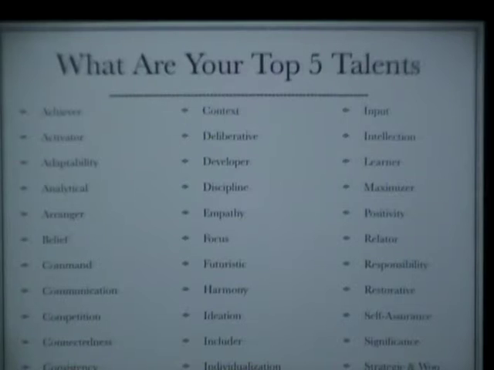And again, as I mentioned, you can take the test and pay extra and get all 34 of those analyzed for you. The test takes about 30 minutes, and it's about $10 to take the test. If you buy the book, it'll be closer to $20, but it has a full description of each of the natural talents. And it'll also have information on how you can go about developing your natural talents into strengths.